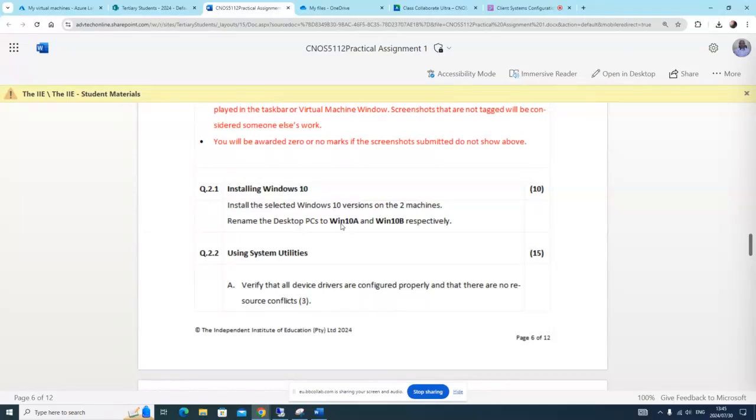Now, no one else's name in this classroom is Suben, right? So you put your name, understood? You put your name, Win 10A, your name, Win 10B. Got it? If you just give me Win 10, I'm going to give 0 because I don't know if it's yours or whose work it is. So you need to put your name to prove it.